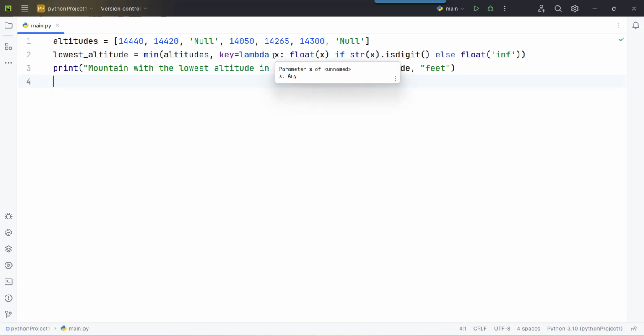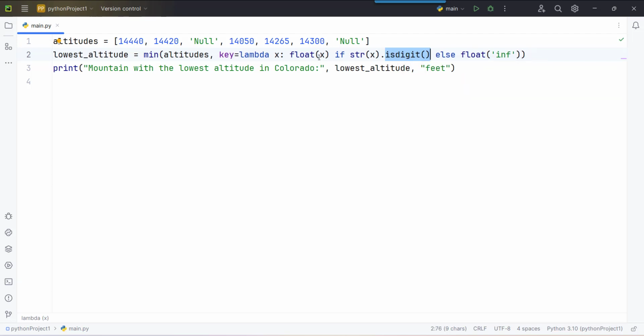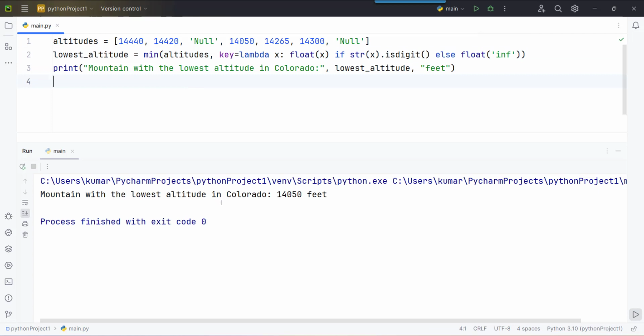So in this, what the lambda function is doing is, for each x in the list, it is checking whether it is a digit or not by the isdigit function, and if it is, then it will convert it into a float and keep that in the iterable, and else it will say it is not a float value and will ignore it. So by using this lambda function, we will get an iterable with only numbers from this list, and from the min function we will get the smallest number from that iterable. If I run this code, the mountain with the lowest altitude in Colorado is 14050 feet. I hope you understood this example as well.